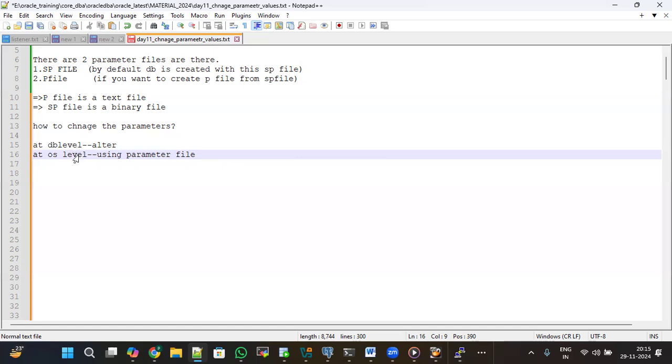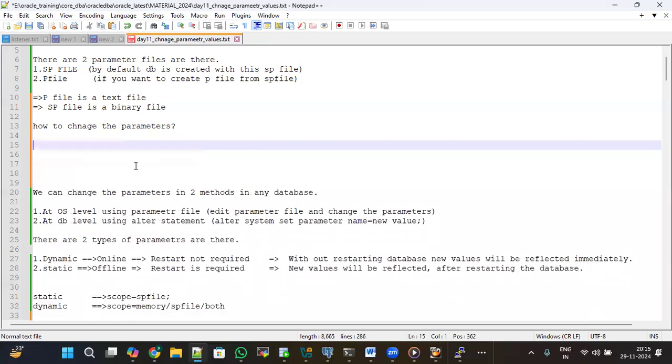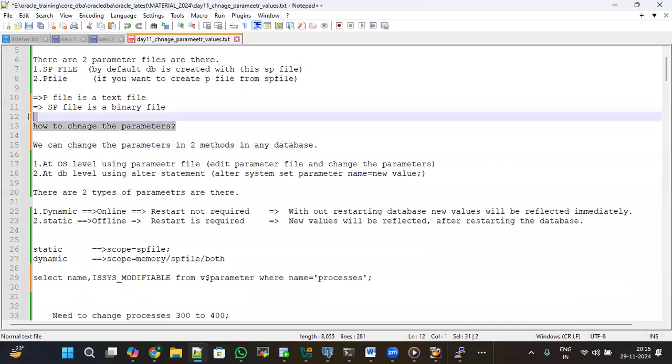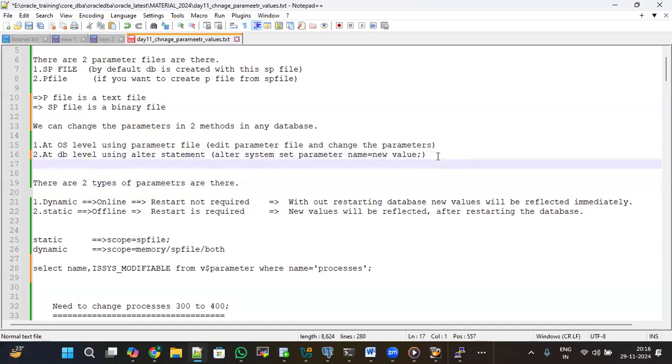So these are the two methods to change the parameters. You can see, at OS level using the parameter file, at DB level using the alter statement. So OS level means we have to use PFILE only. SPFILE we cannot use because it's not a text format. It's a binary format file. So we never use the binary format file to edit the parameters. Okay. So fine. We know how to change the parameters, either at OS level or DB level.